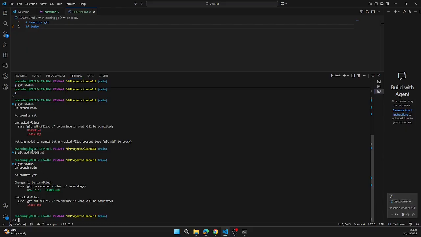Once you add the file like this, or you can add all by using git add followed by a dot, to add all untracked changes. By now you see you have untracked files and changes to be committed. Once you commit, this tells Git that those changes are ready to be pushed to the remote. So git add, we add all.